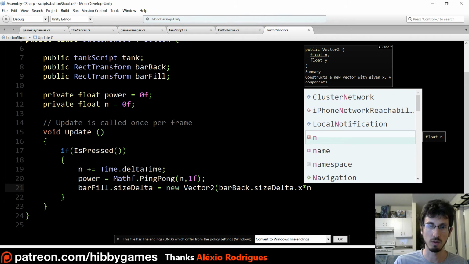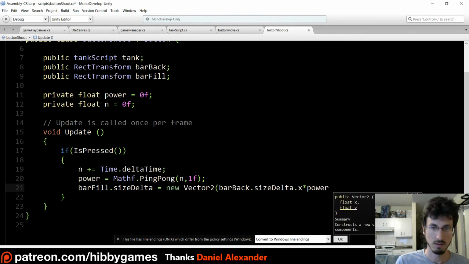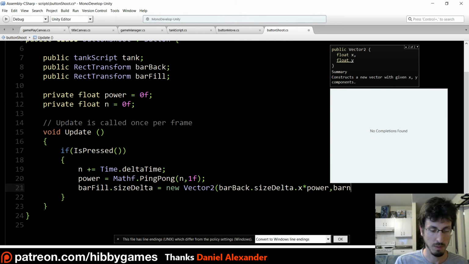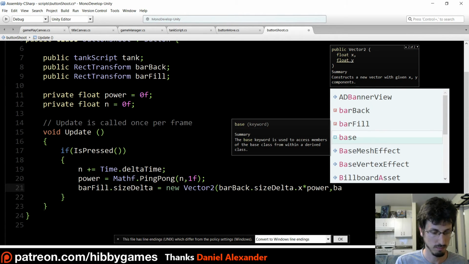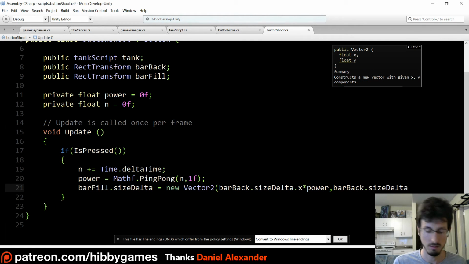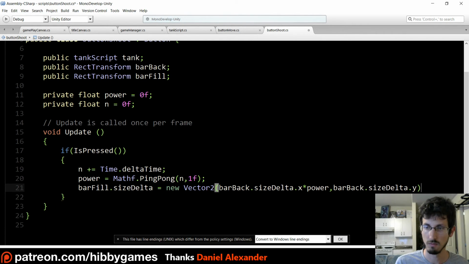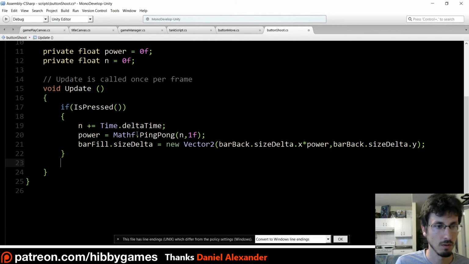So the bar fill will scale between 0 and 1 multiplied by the size of the back bar. So it'll be the same size as the back bar or smaller than it, back and forth. Sorry, I should have put power there, not n. And then we're just going to go bar back dot size delta dot y. So the back bar height for this one's height. So that's when we're holding it down.